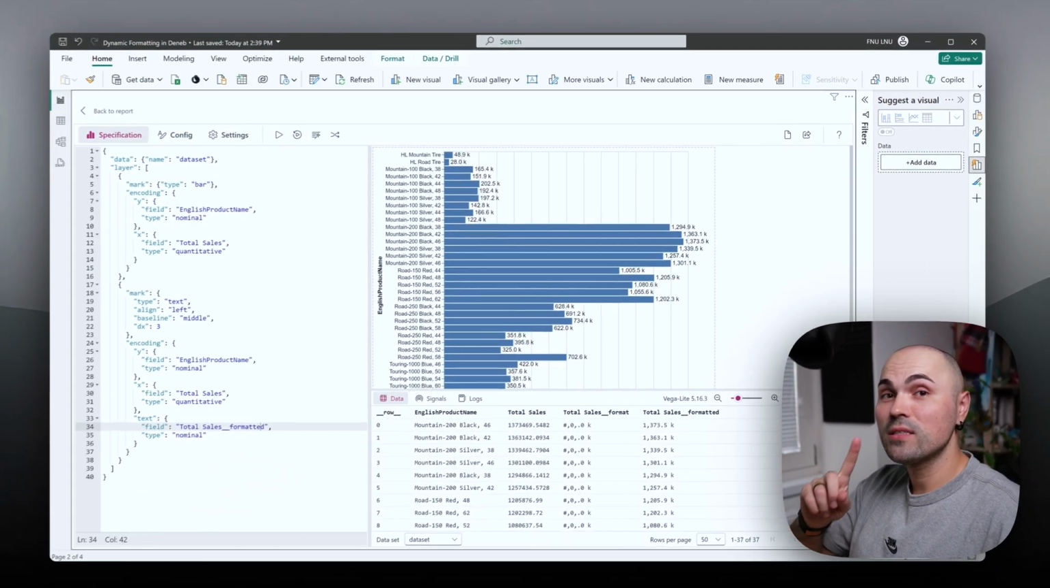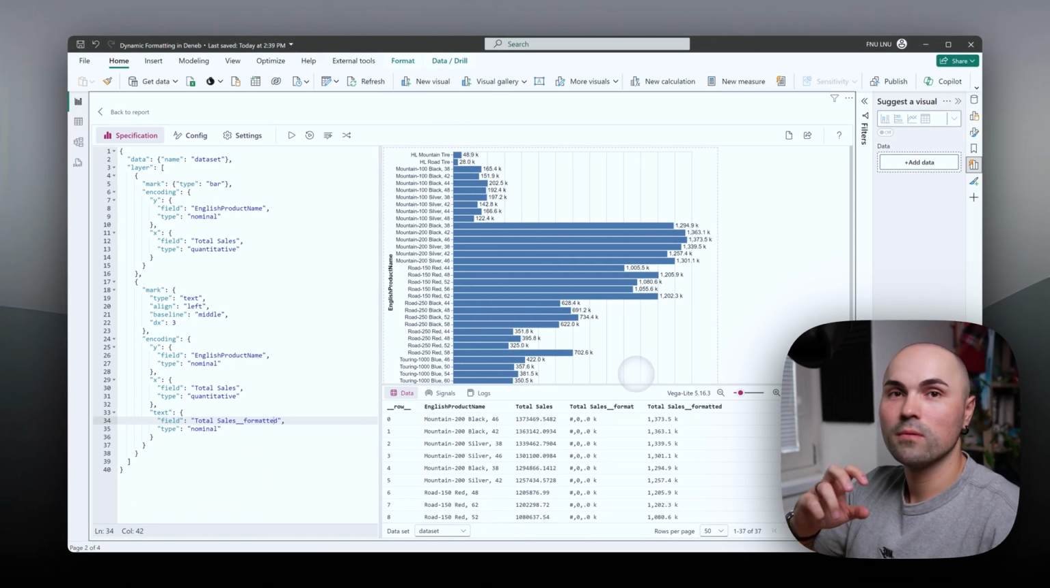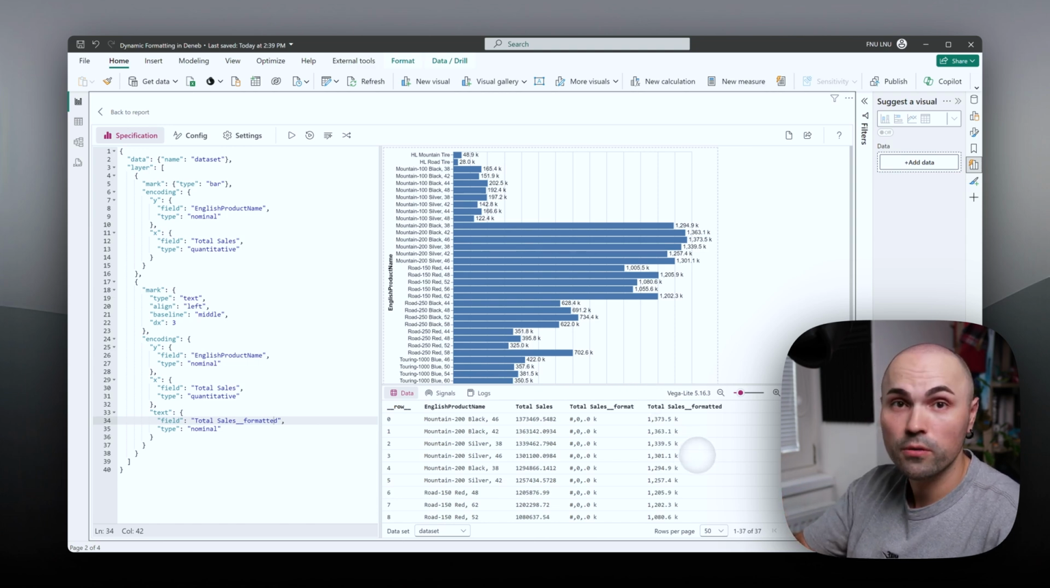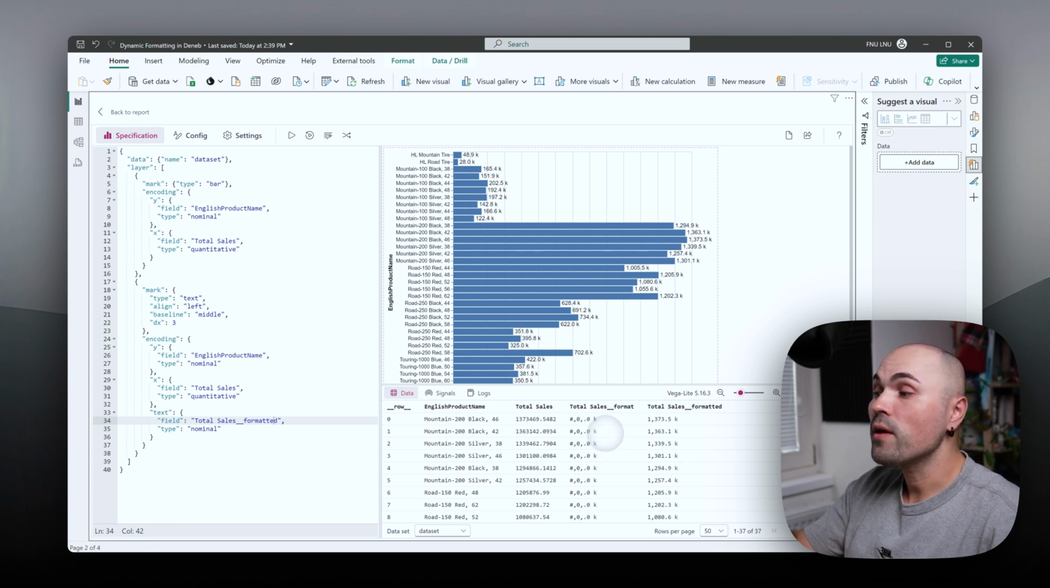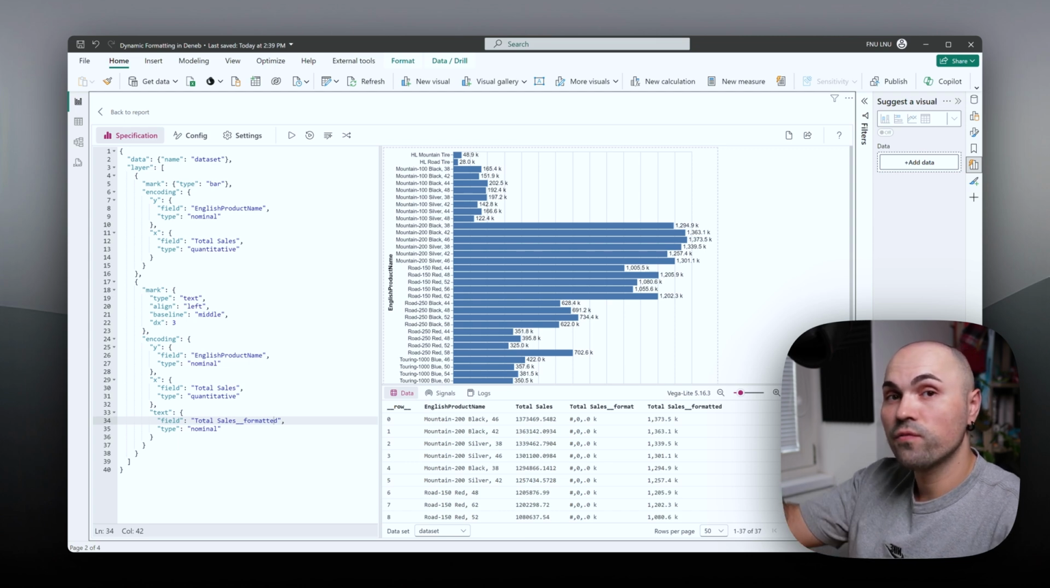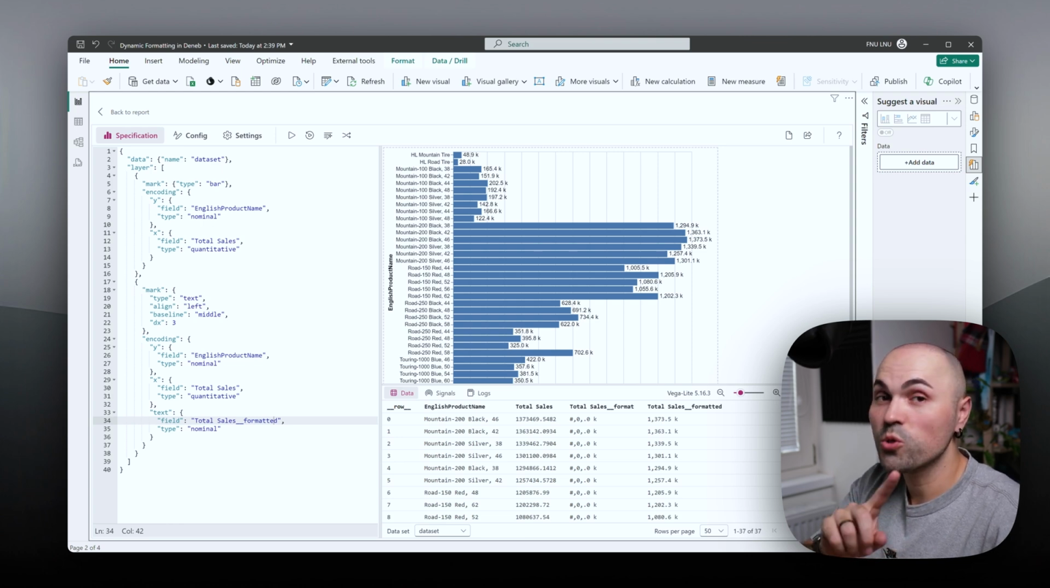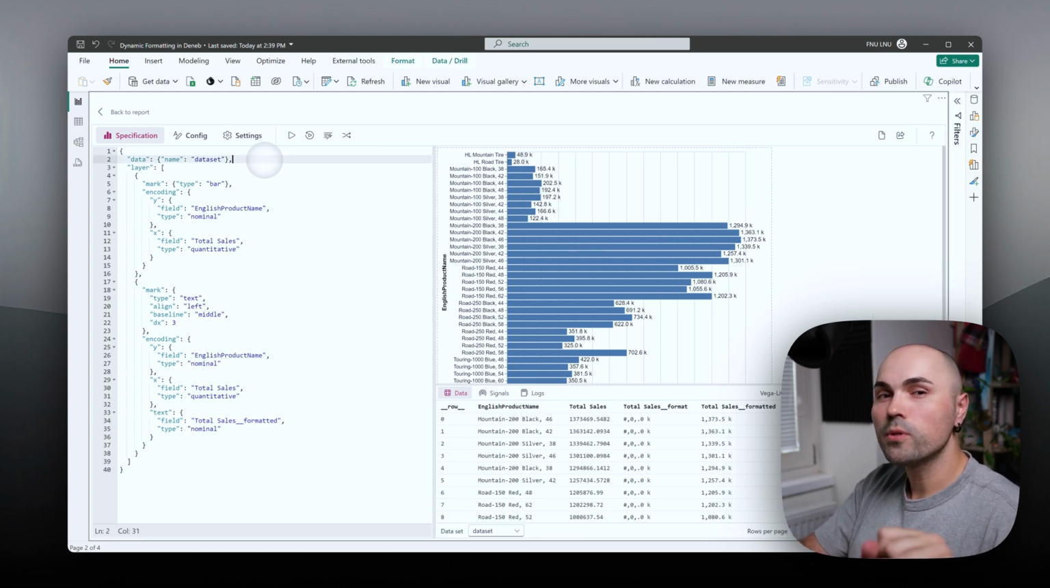But if that is not sufficient, there is also another way. If for some reason you cannot use this formatted measure, formatted field, and you have some formatting string that you want to apply across different measures, which might be calculated within the Deneb visual itself, within the spec itself, there is also another way to apply a Power BI dynamic formatting string to any number within Deneb. Let's make it happen. For this, you will need to add a few lines of code, though.